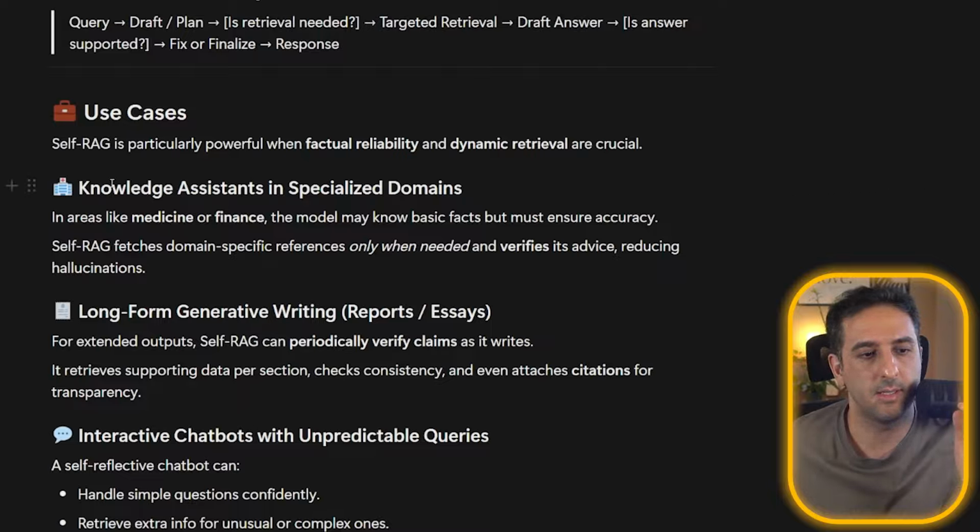The first scenario is knowledge assistance in specialized domains. In areas like medicine or finance, the model may know basic facts, but must ensure accuracy. Self-RAG fetches domain-specific references only when needed and verifies its advice, which then leads to less hallucination.